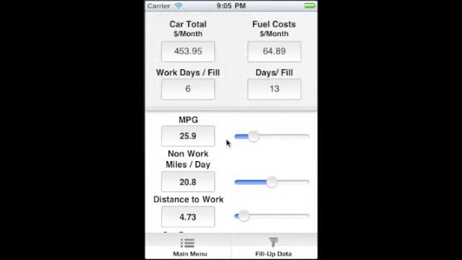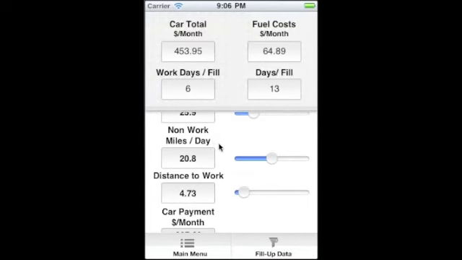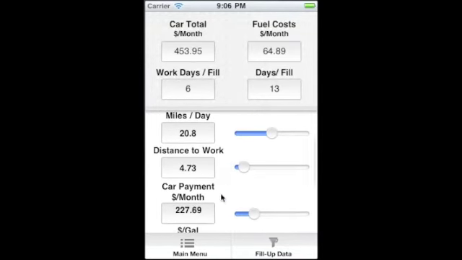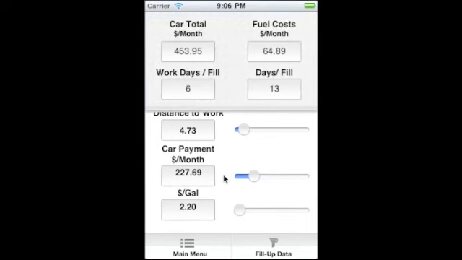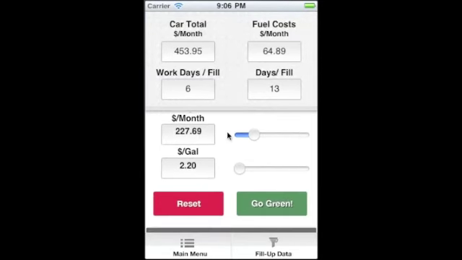Also below this are the average miles per gallon, average non-work miles per day. This means miles that I drove that is not related to commuting to work. Also, it shows the distance to work, the car payment per month, dollars per month, as well as the price per gallon. And on the bottom we have a reset button and a go green button.